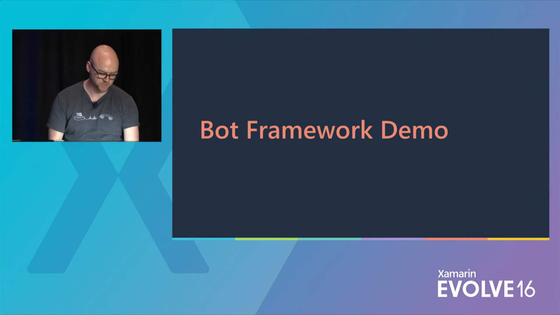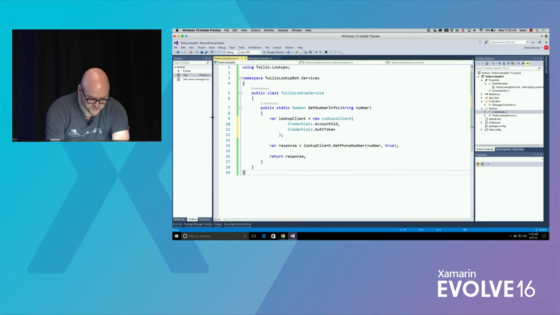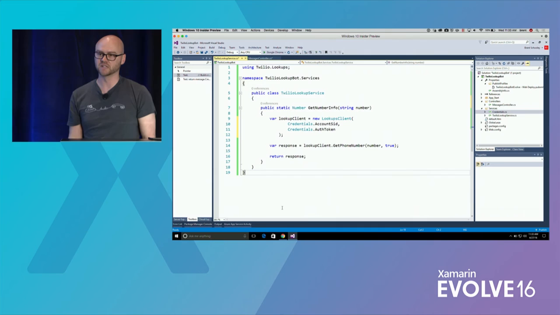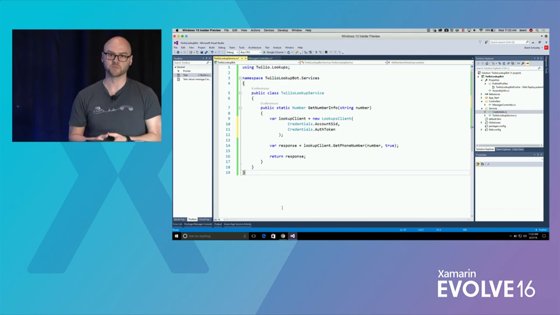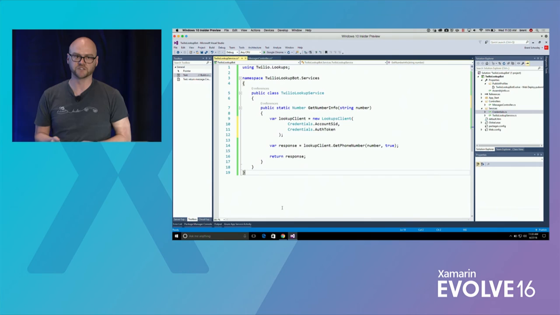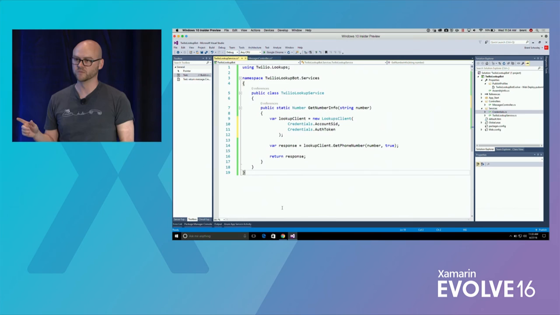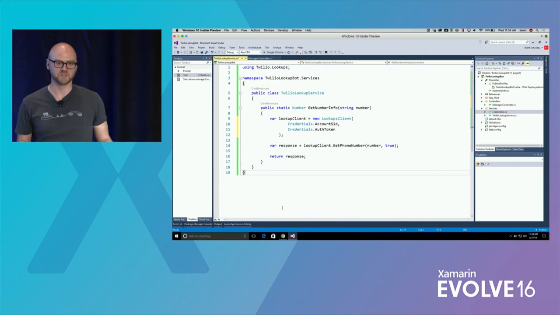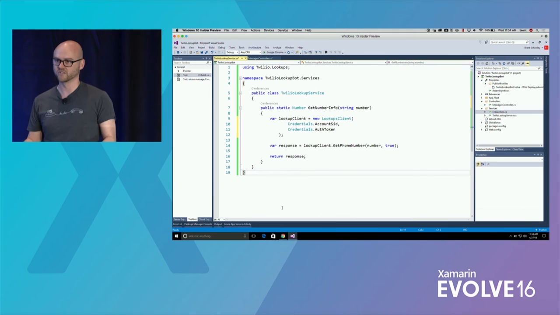So I'm going to drop into Visual Studio. And we're going to do something really simple with our bot. I've got a couple things already pre-done here. We are going to use the Twilio lookup service. So this is twilio.com/lookup if you're curious. What lookup allows you to do is take a phone number and send it with a really simple REST call to Twilio, and it'll give you all the information about that phone number, like everything. What the carrier is, what the country is, whether it's a landline or a mobile phone, all of that. You get a ton of information back from this.